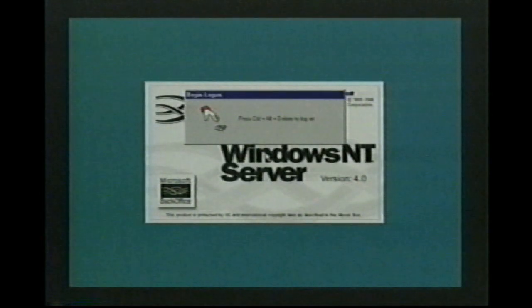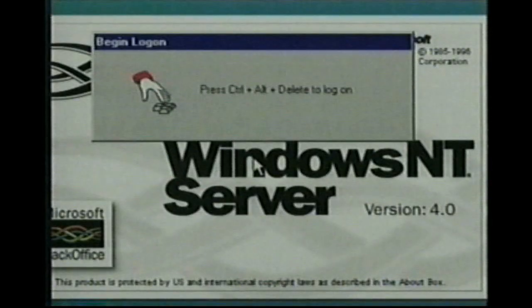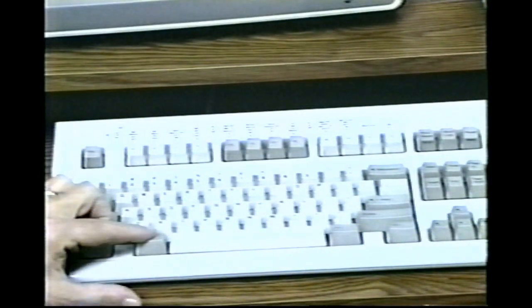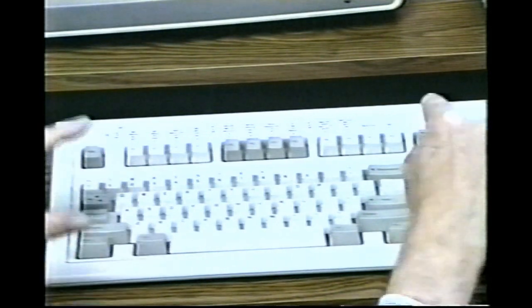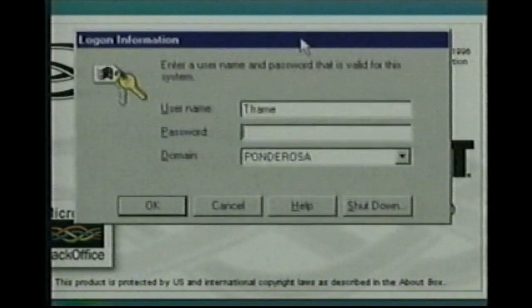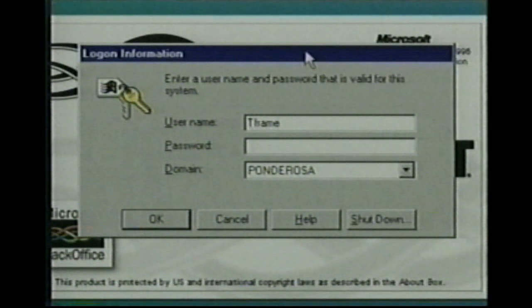We are now at the log on screen, so we will zoom in so you can see the log on box a little better. In the blue title bar, we see begin log on. The instructions in the gray area says to press Control plus Alt plus Delete to log on. That means they all three must be pressed at approximately the same time, like this: Control, Alt, Delete, press. We will center this box.